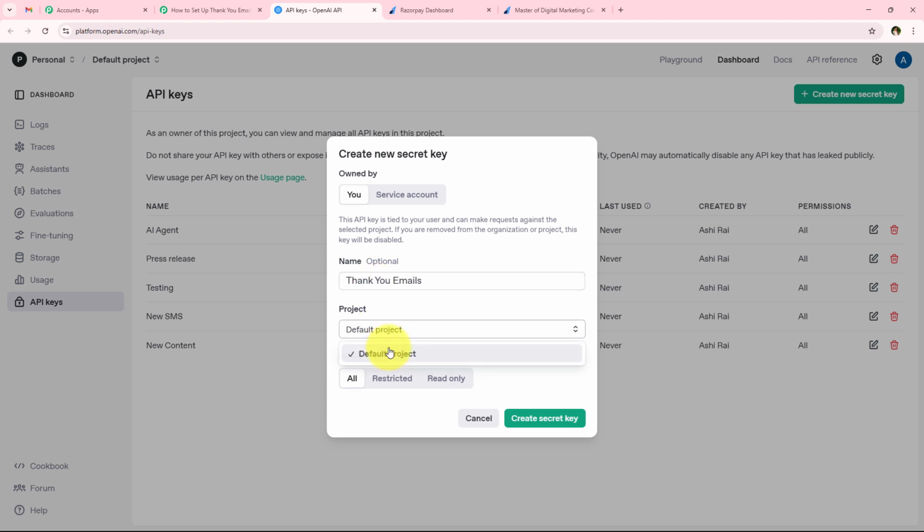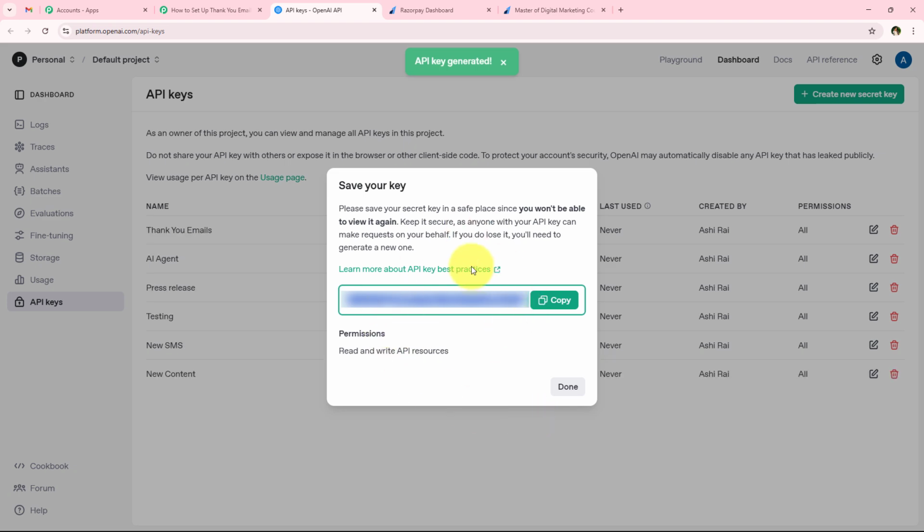And now for the project, I'm just going to select it as default project. You have to enter the name and the project according to your preferences. And then we're simply going to click on this create secret key button. And now it has created me the secret key.